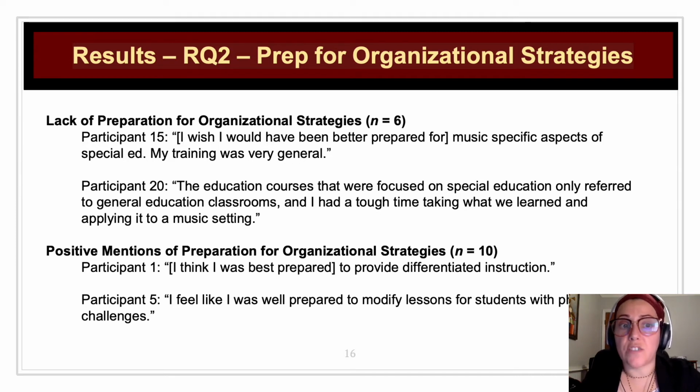And then we have positive mentions of preparation. We have participant 1 who said, "I think I was best prepared to provide differentiated instruction." And participant 5 said, "I feel like I was well prepared to modify lessons for students with physical challenges."